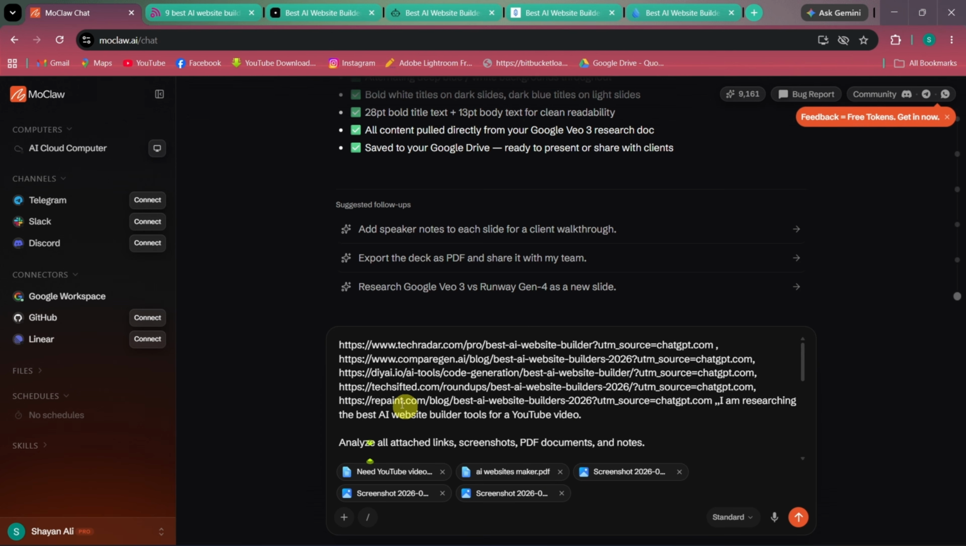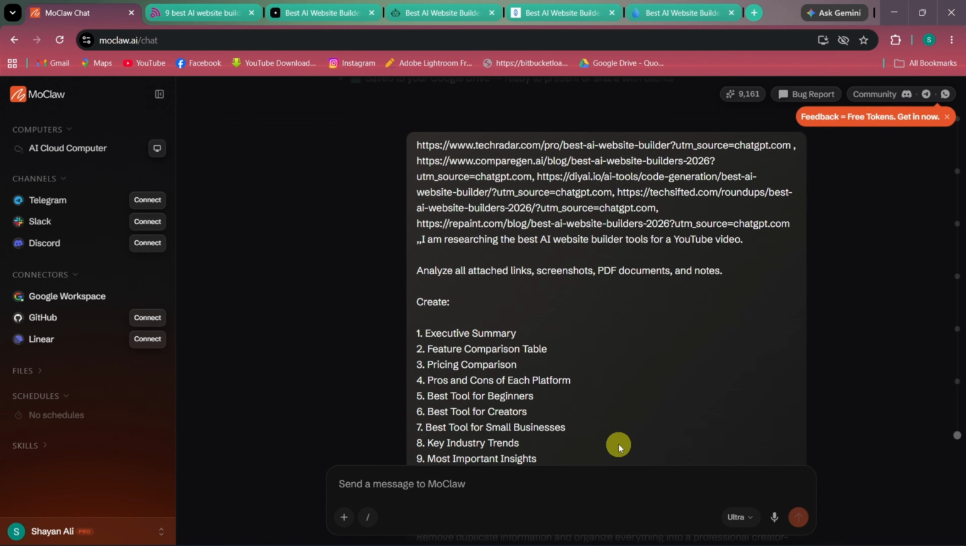Now, all we have to do is click Start and let MoClaw process everything. Before we begin, there's another feature worth mentioning. Here, you can choose the Ultra mode. This mode is designed for more advanced and complex tasks, allowing MoClaw to spend additional time analyzing information, cross-checking sources, and producing more detailed results.